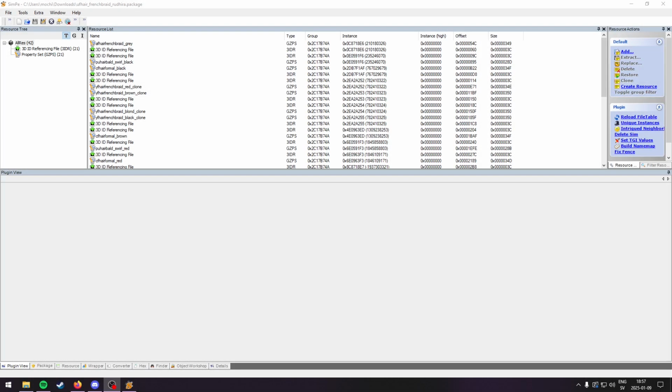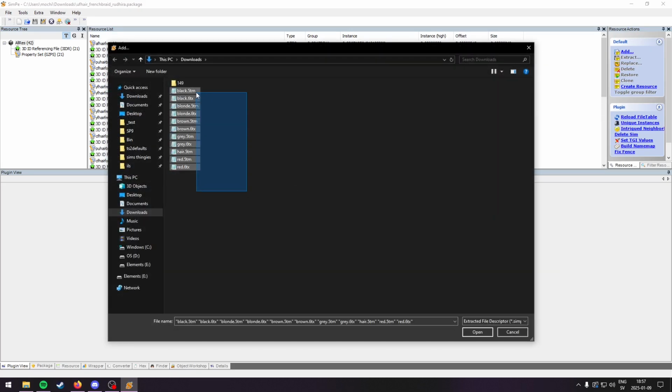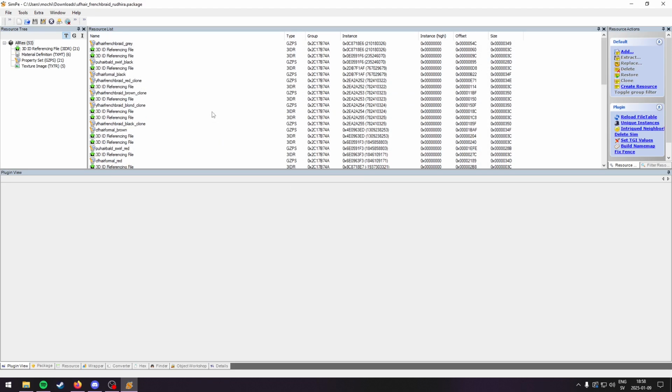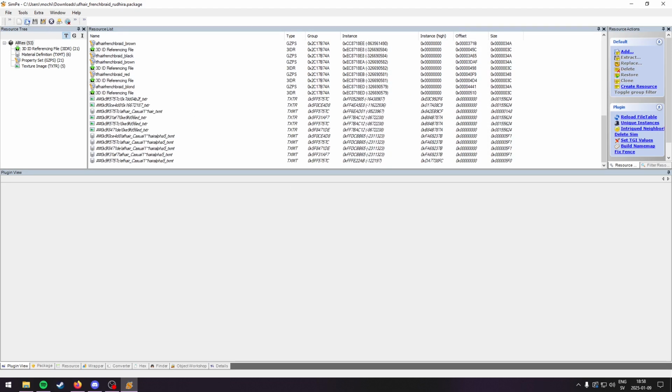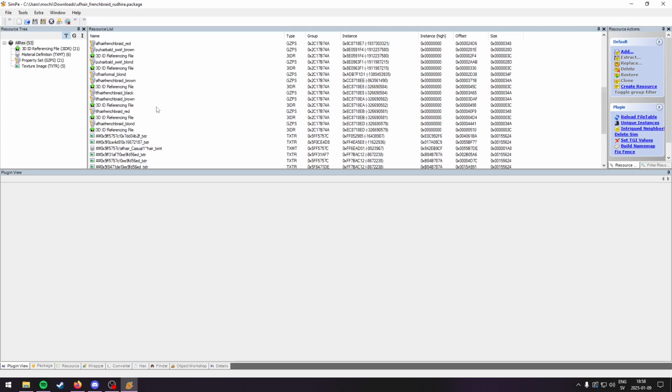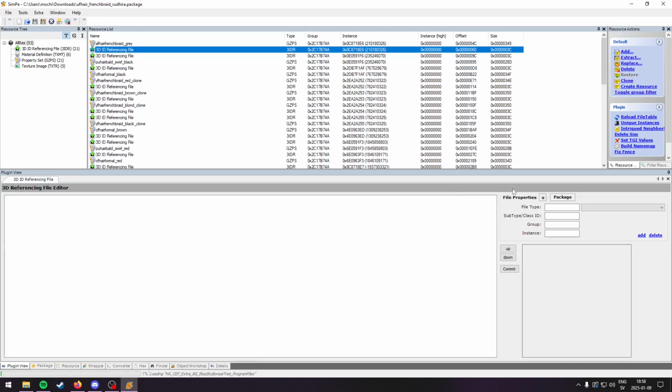I have all of my resources extracted and I'm back in the main file. So what I'm going to do now is I'm going to start adding the different hair colors to the 3D ID referencing files. And for this, I kind of just go with what feels right, you know? No, I have a method, I promise.